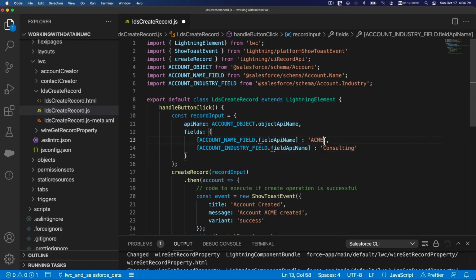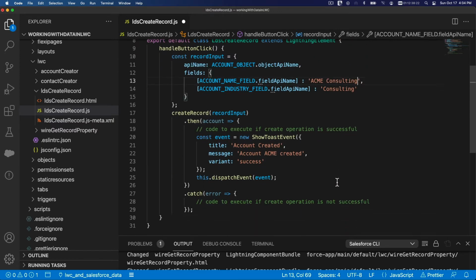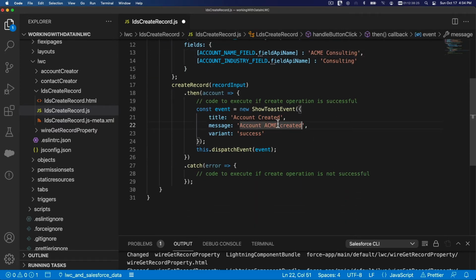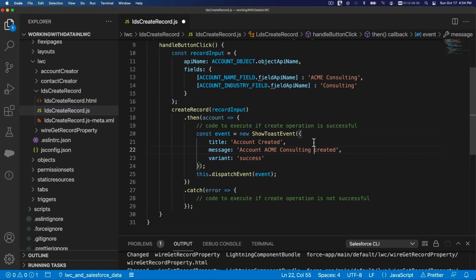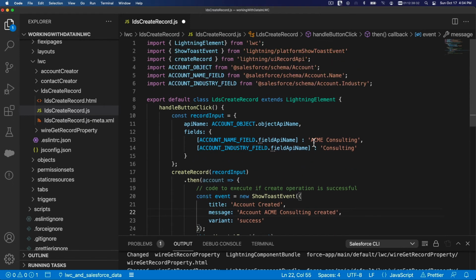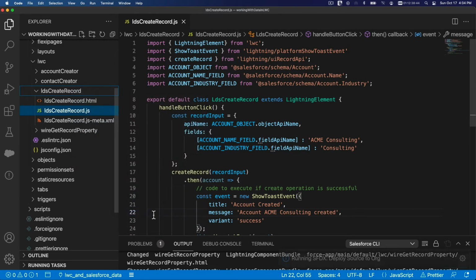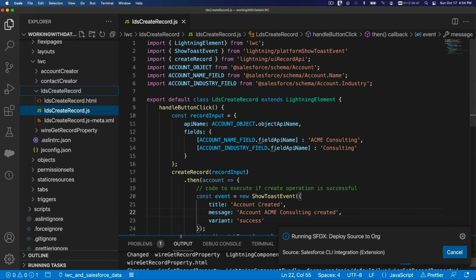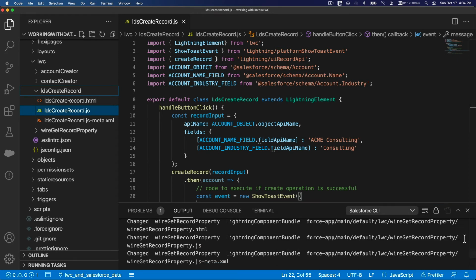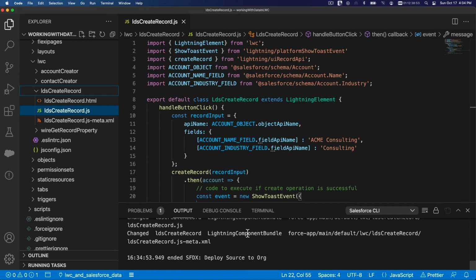Consulting. Acme consulting. All right, so account Acme created, Acme consulting. We're just hard coding everything here. Okay, and it's a success. Do we miss anything? I don't think so. I'm just going to save that, and I'm going to redeploy this again by deploy source to org. Okay, it's deploying, and you can see there it's done.